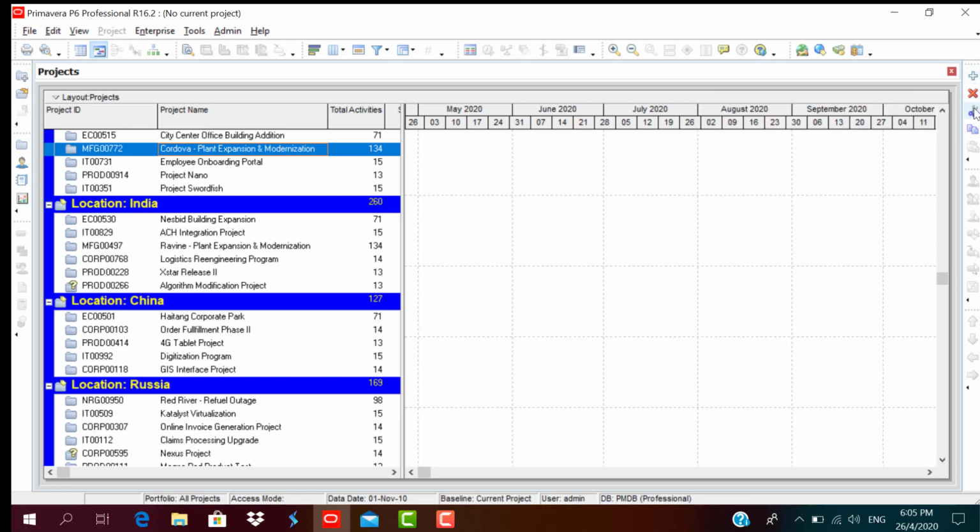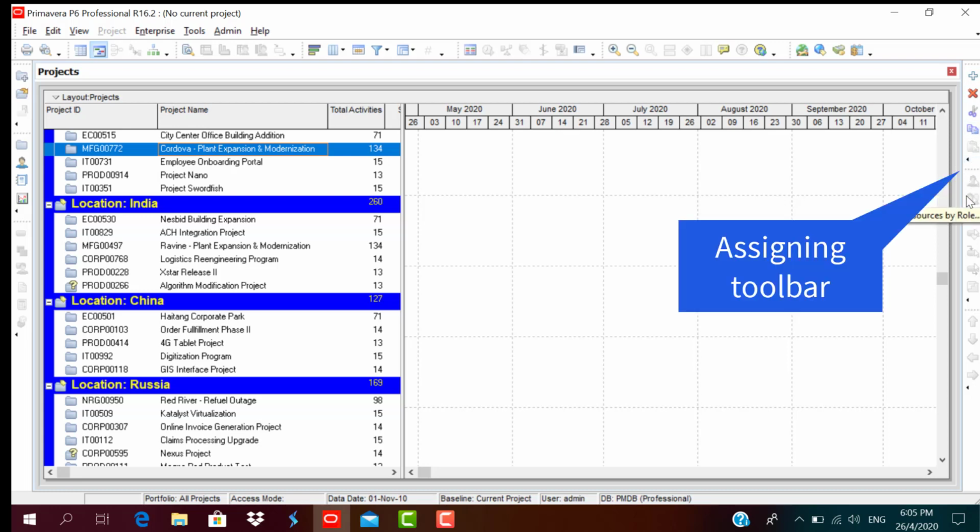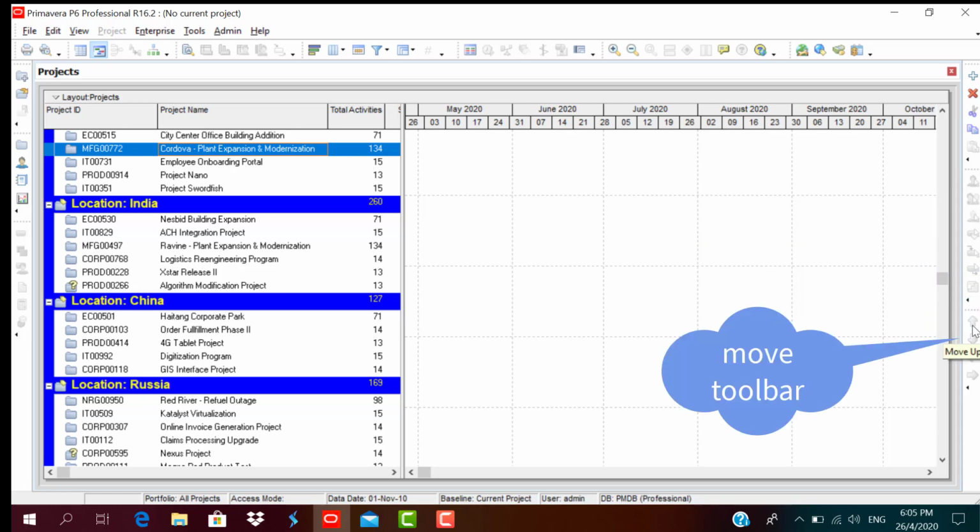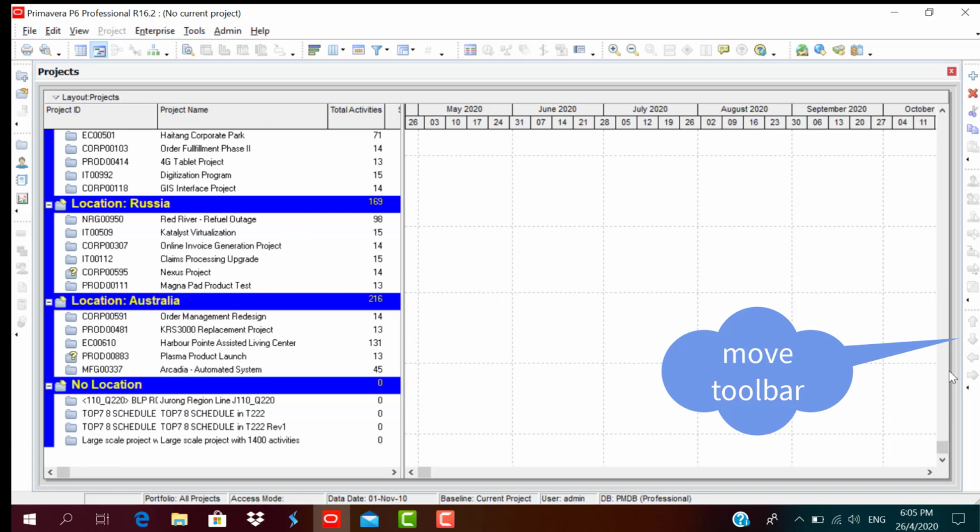You can add, delete, cut, copy, paste. And this one is the assigning toolbar. You can assign resources, roles of the resources, activity codes, predecessors, successors. This is the move toolbar. You can move up, down, right, left. You must be aware of these functions.